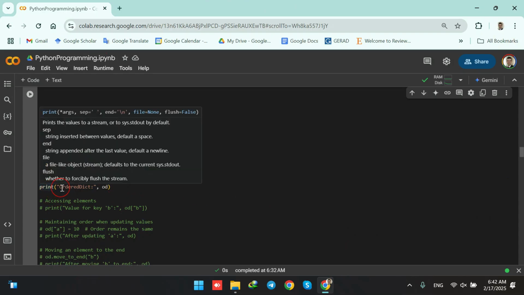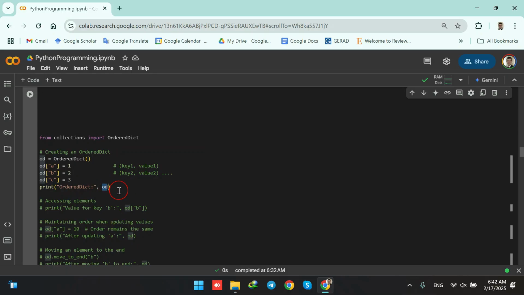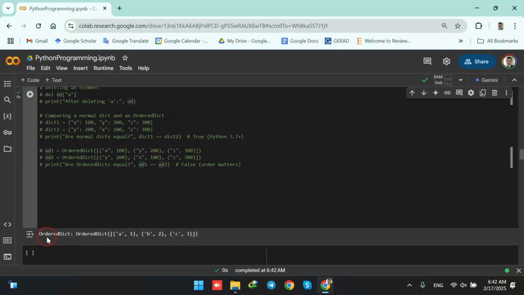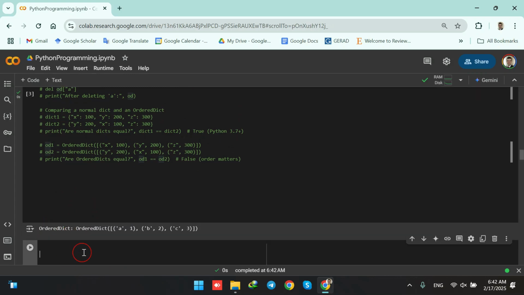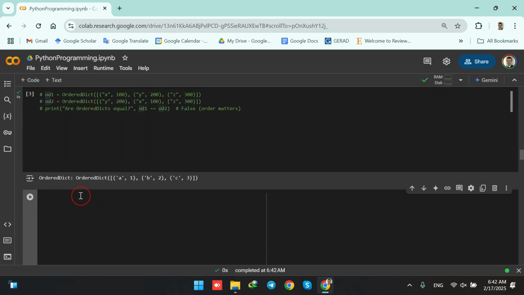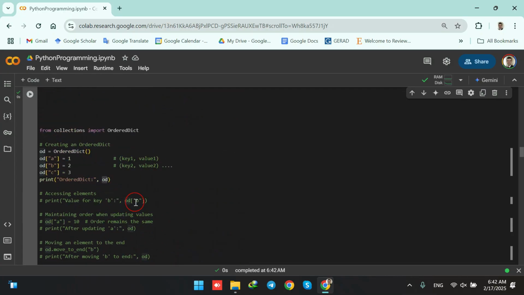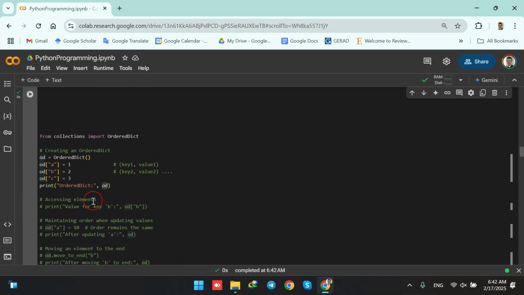And then we are going to print our order dictionary, which is called OD. So when I run this code and we come here, we see the output. We see that the order dictionary is being printed. It says A and 1, then the second key with its associated value, B and 2, and C and 3. So this is how we can have our order dictionary created and declared.